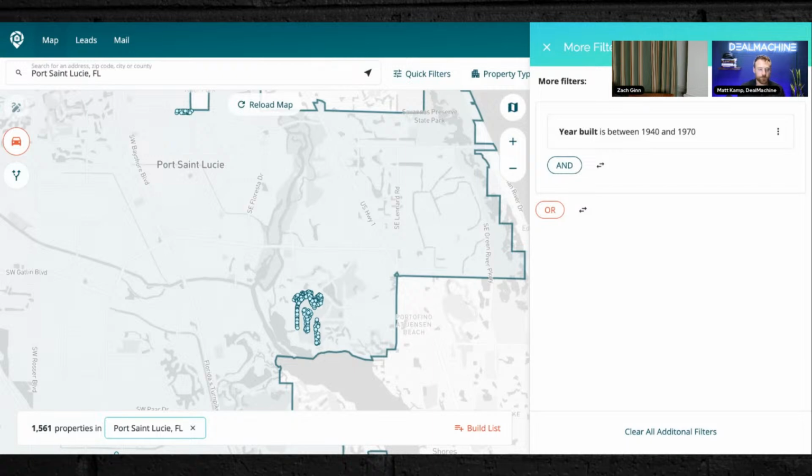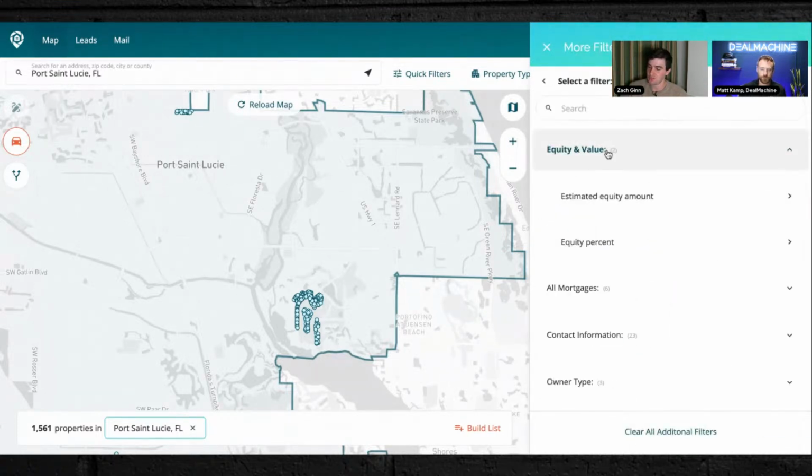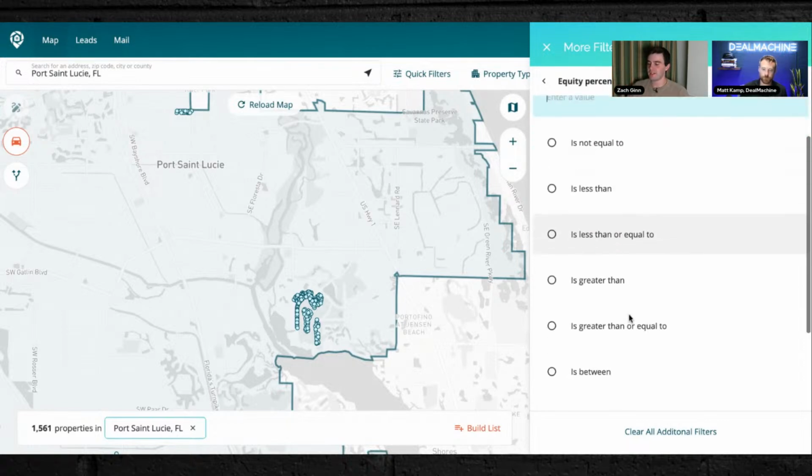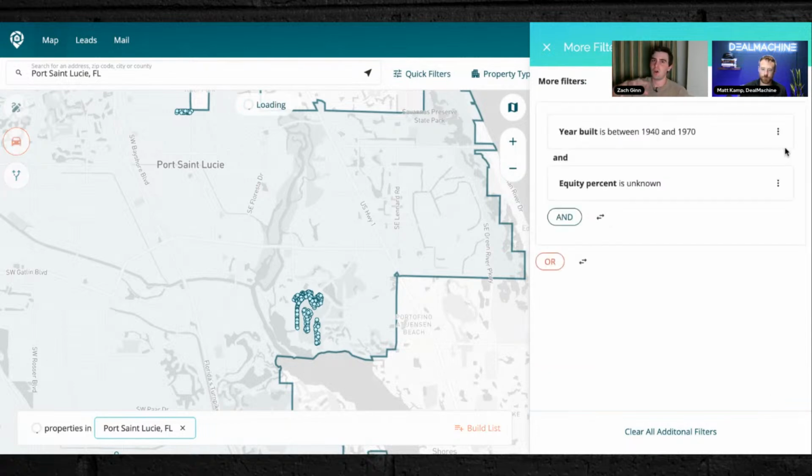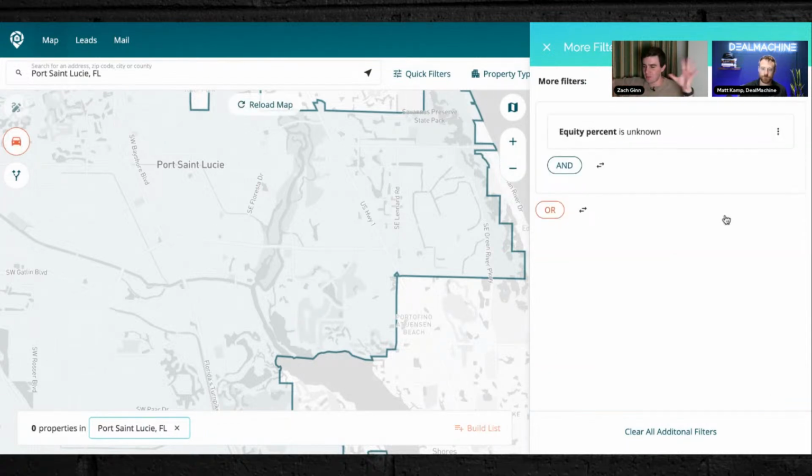There we go. And the last one, this used to be the biggest guru secret. I've had some success with it. Some people have not. If you go to equity and value and just do equity value unknown, the reason why this has worked in the past a lot, and something that I think everyone should just try out, is everyone's pulling very similar lists in Deal Machine and PropStream and Batch. They're all pulling very similar lists, but no one's going out. No one even knows what unknown is.